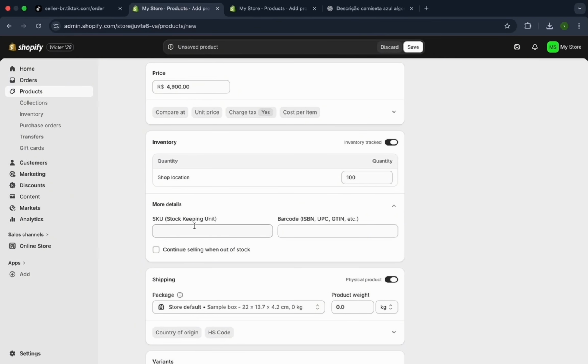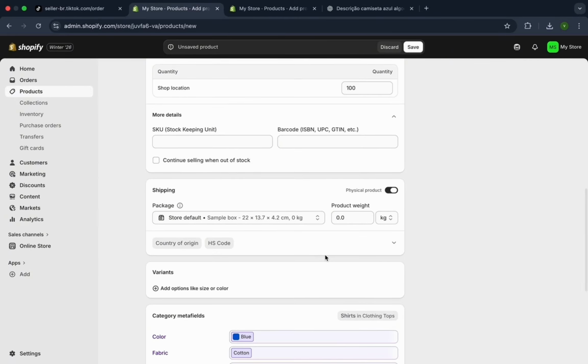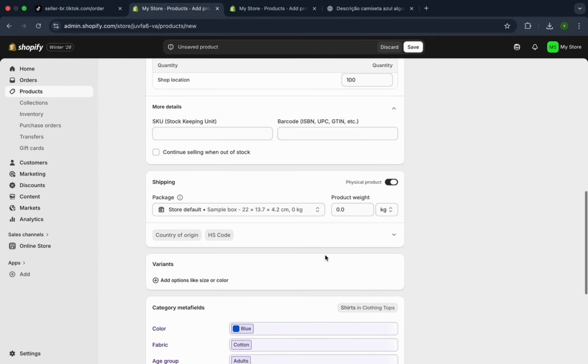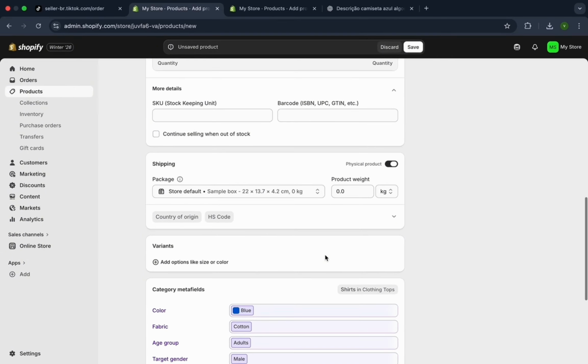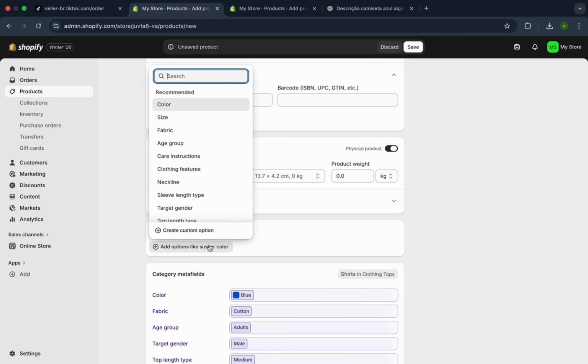Okay, so under shipping, you can enter the product weight and the package size if you want to calculate shipping based on those details. Since I'm using a flat shipping rate, I will leave this blank. In variants, you can add options like different sizes or colors and even set different prices for them. For now, I will leave these unchanged.